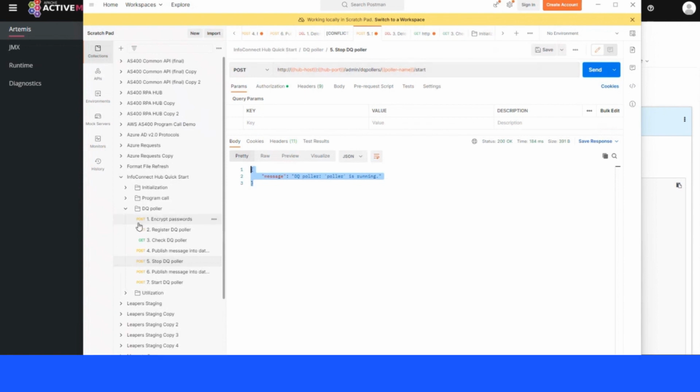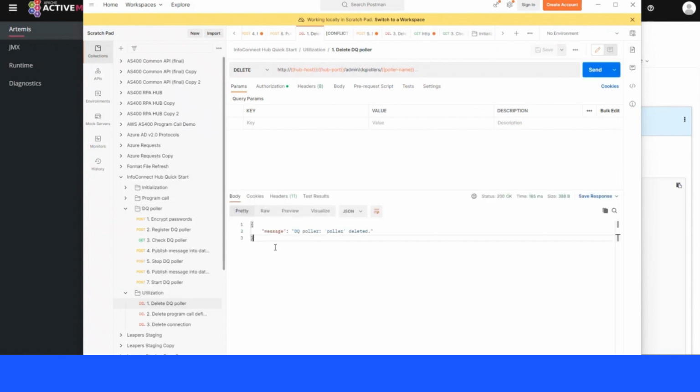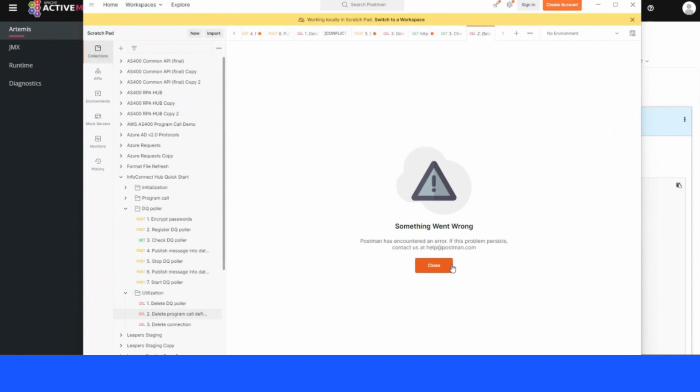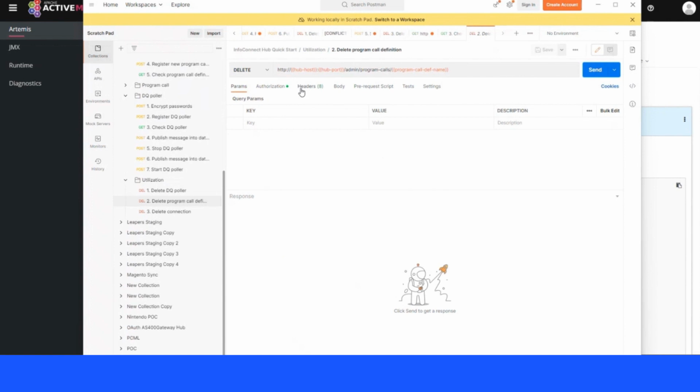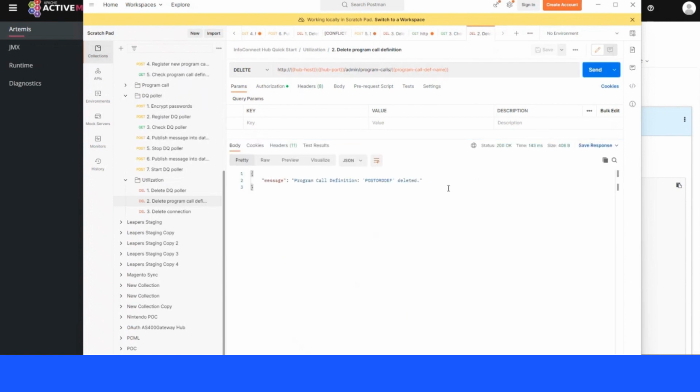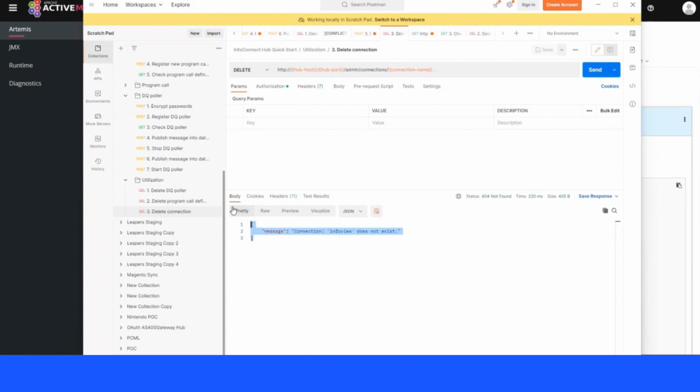And last but not least, once we're finished with everything, we can delete everything that we want to delete. So we can delete the data queue puller. You see the puller has been deleted. We can delete the program call definition. See, the program call definition was deleted. And we can delete the connection. Connections Infoview does not exist. There we go. So everything has been deleted.